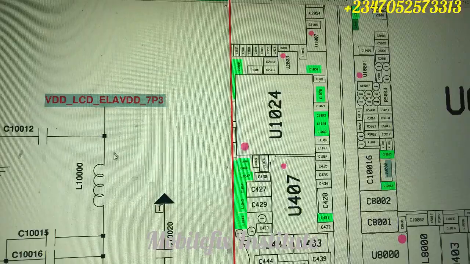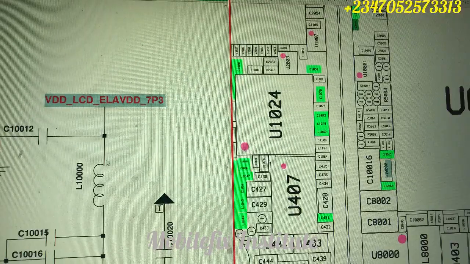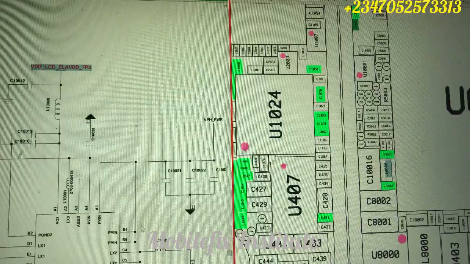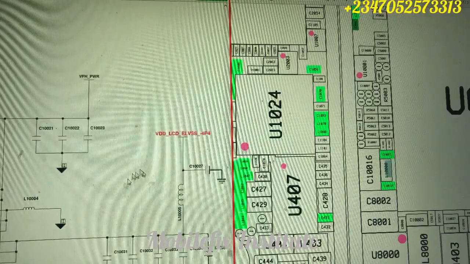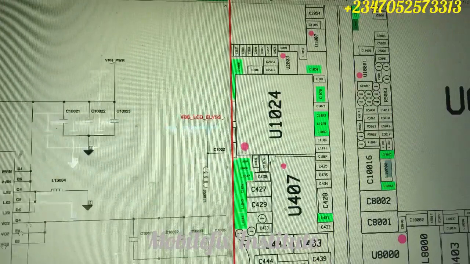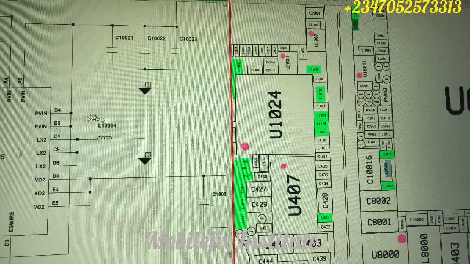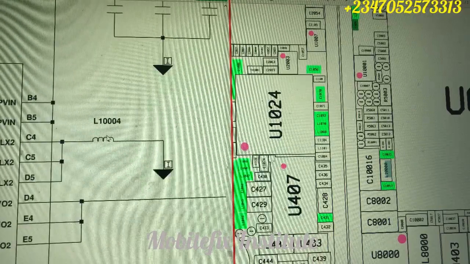Please understand the logic. It is only after EL on 1 is turned on, like it supplied that 1.8 volts to this IC, that these voltages will turn on. And that EL on can only turn on when you connect your screen.